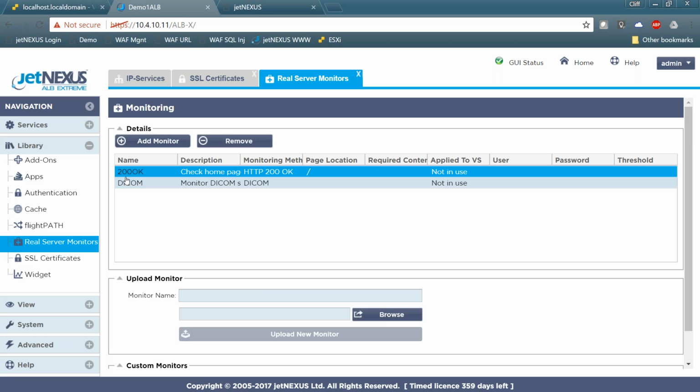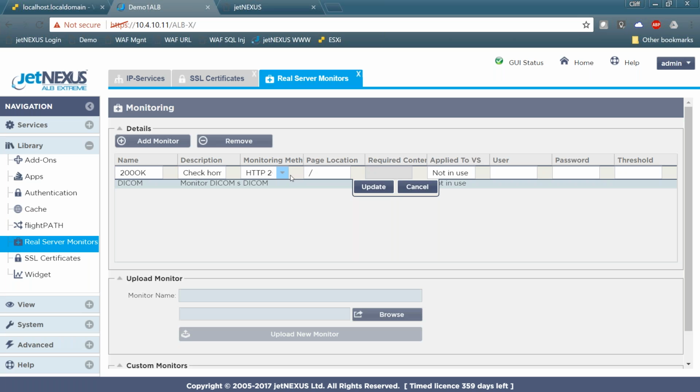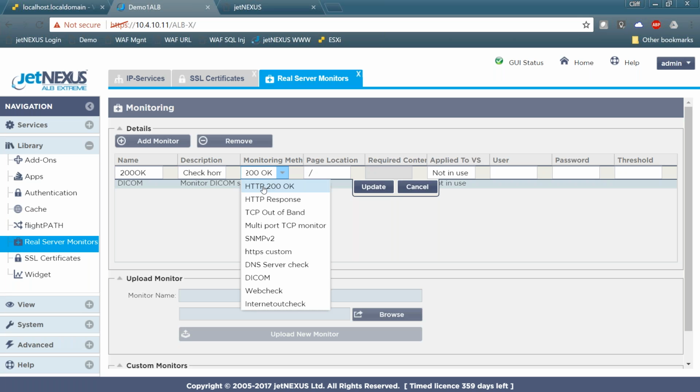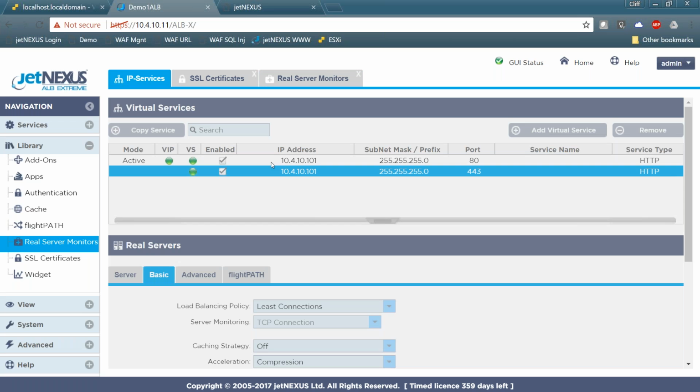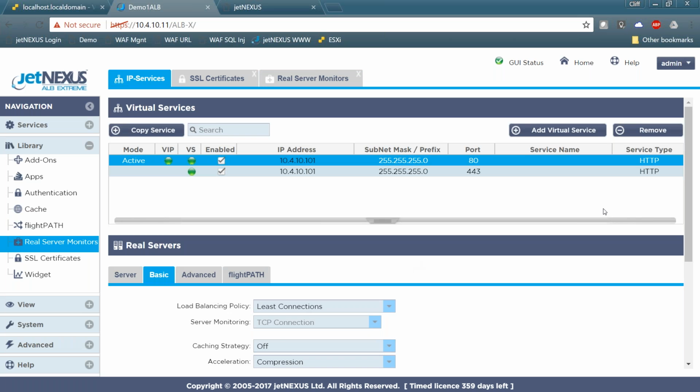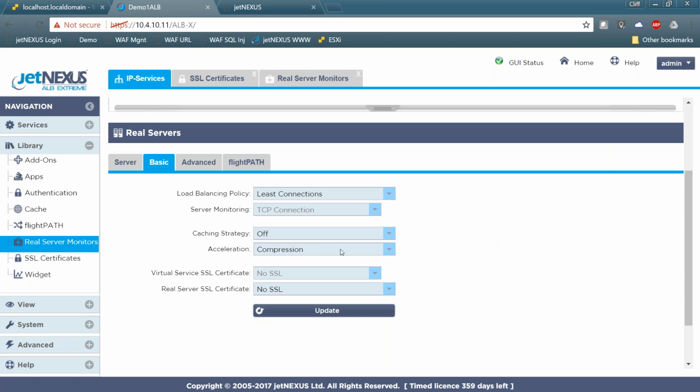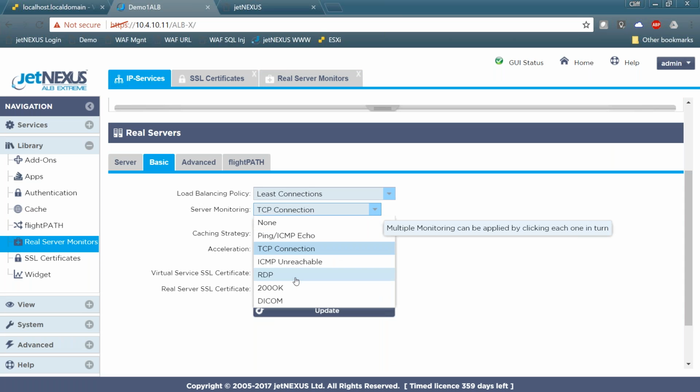Now again, pre-built in is one layer 7 health check here, a 200 OK check we call it, and what you can see that this is doing is an HTTP 200 OK, so we're looking for 200 OK as a response from the server, and we can configure the page location. So I will just apply that service to the first service on here, and you'll see that that will still pass our health check. And we can apply multiple services.